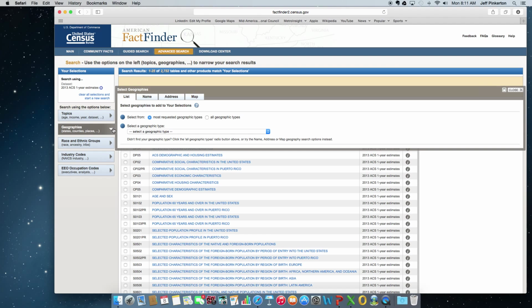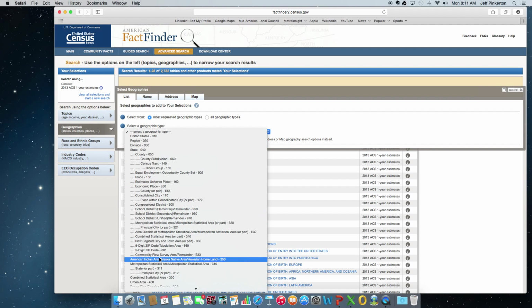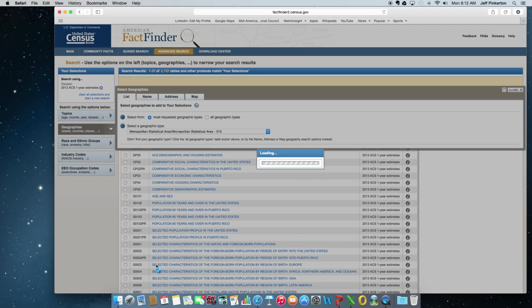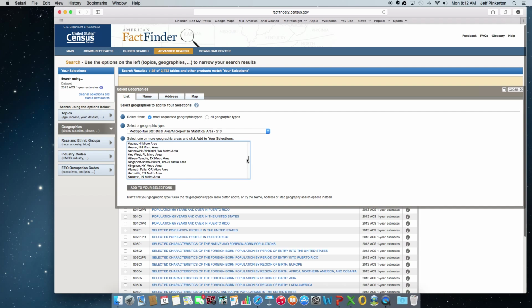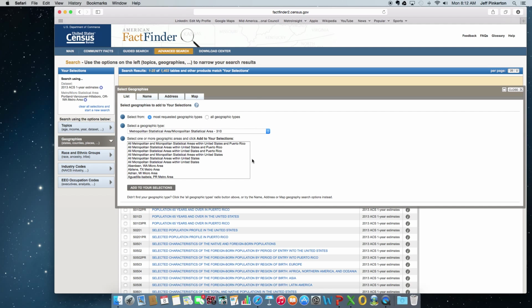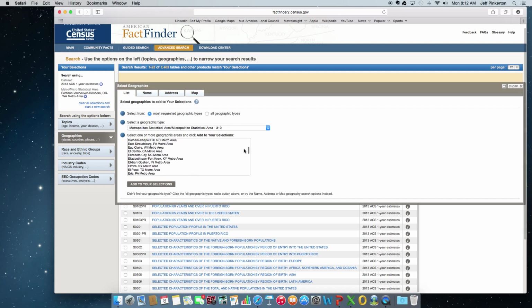Geographies, I know I want metropolitan areas, so under geographic type, come down here to find metropolitan statistical area, and just have to scroll down and find our 2 metros here. There's Portland, and I'll add it to our selection. And then find Seattle.